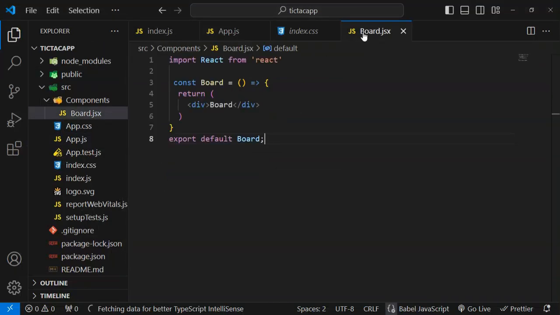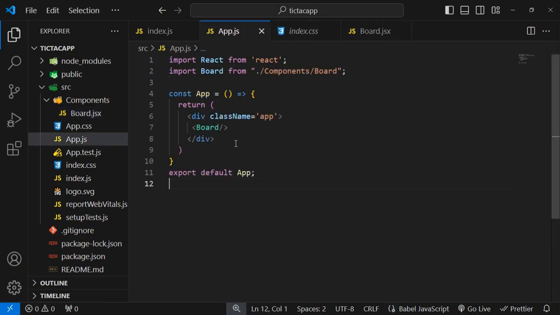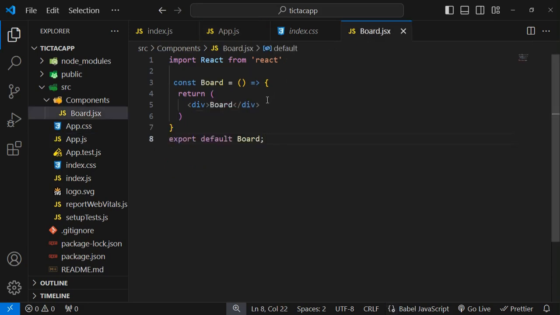What we have done here, we have basically written a board component, and inside this board component we are going to display a simple board world, and this board component is imported in that app component, as you can see here. And in this app component we have that board component which is being shown here. So inside that board component, we have to write the code about the board.